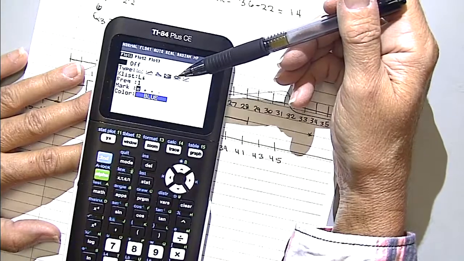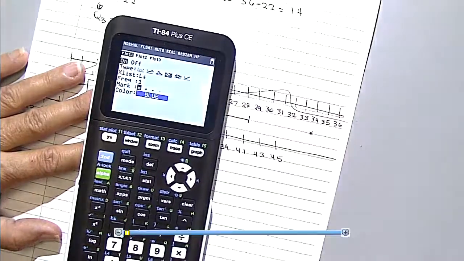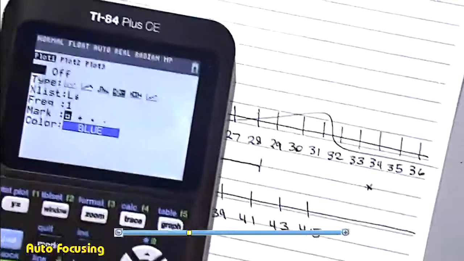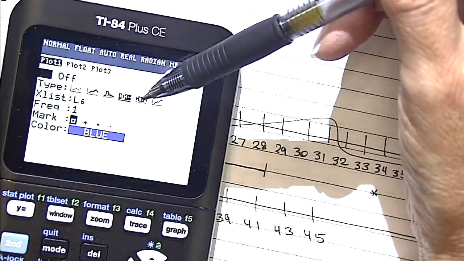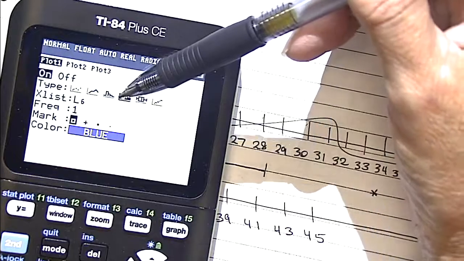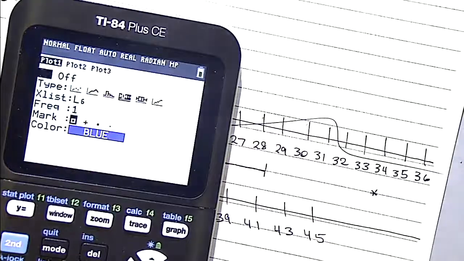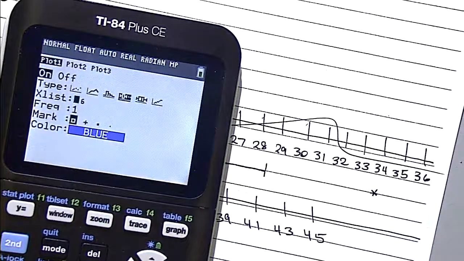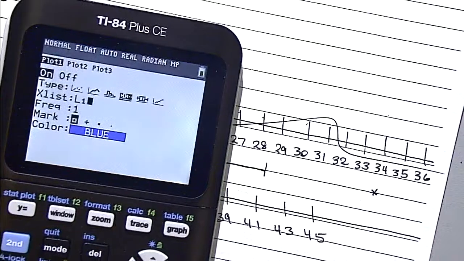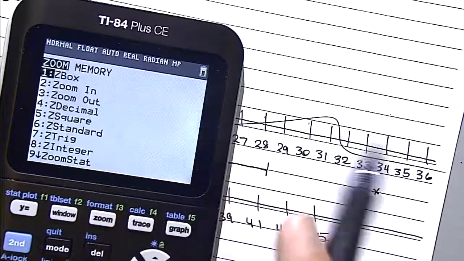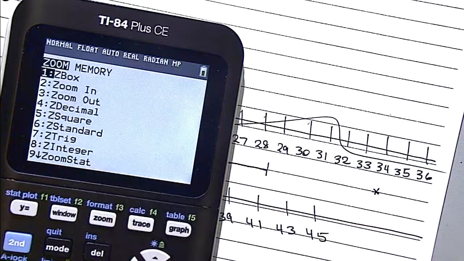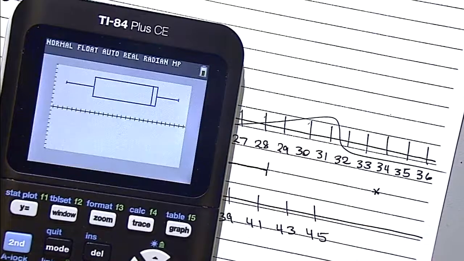Otherwise, you'd be using this one, which, let's blow this thing up for you. Okay, now you can see better, right? See the little dot? And if you'd used this one, it would not put the outliers in the data set. So I chose that one, and then I've got to tell it which list I'm using. Did I put it in list 1 this time? Okay. We're good. Now, to see the plot, I go to Zoom, and then I go down to Zoom Stat, which is number 9 for me. And there's the box and whisker plot.